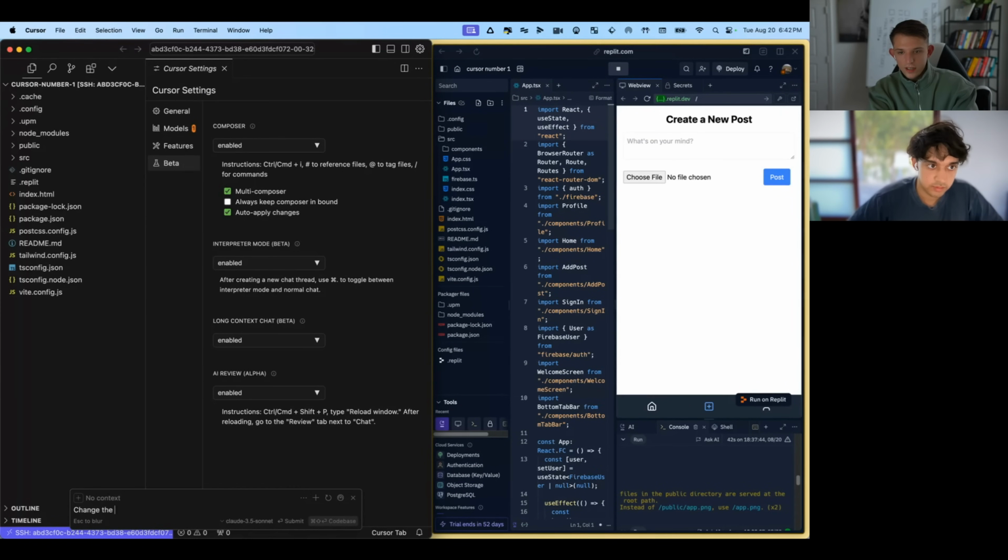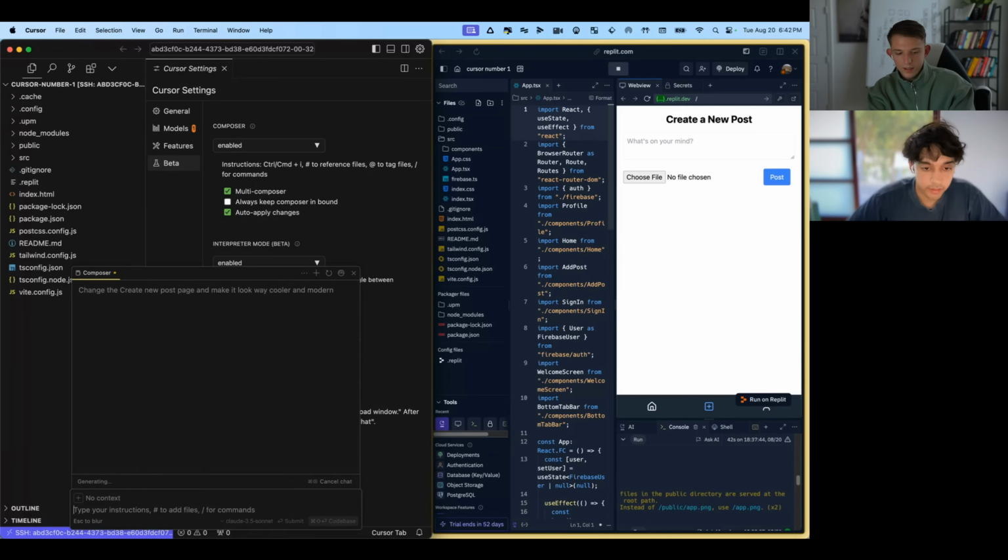Change the create new post page and make it look way cooler and modern. We'll see what happens. And then do you hit Command Shift Enter for this, to run it with the full code base, right? Yeah, I think you can do that.